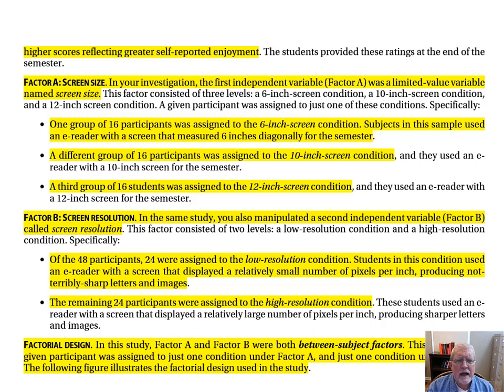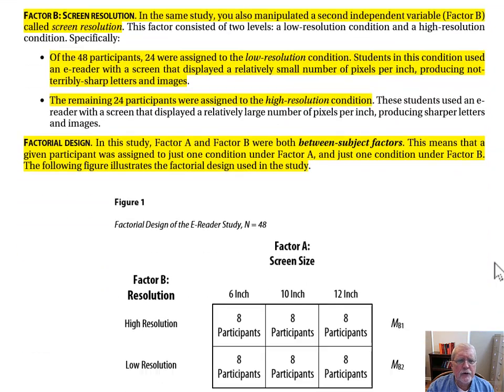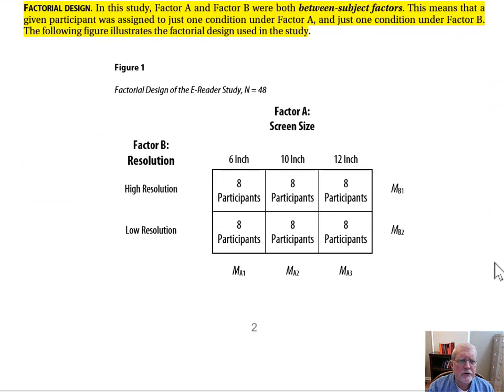Your factorial design. In your study, factor A and factor B were both between subject factors. This means that a given participant was assigned to just one condition under factor A and to just one condition under factor B. The following figure illustrates the factorial design used in the study. We're still on page 2, toward the bottom of page 2. We have the factorial design.